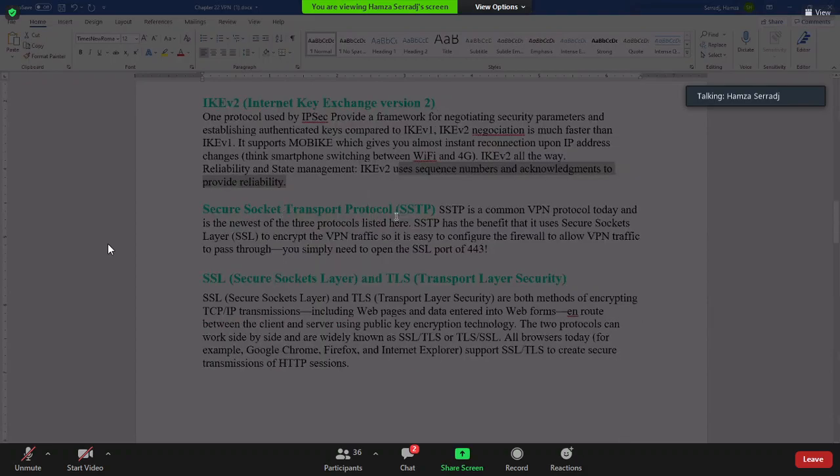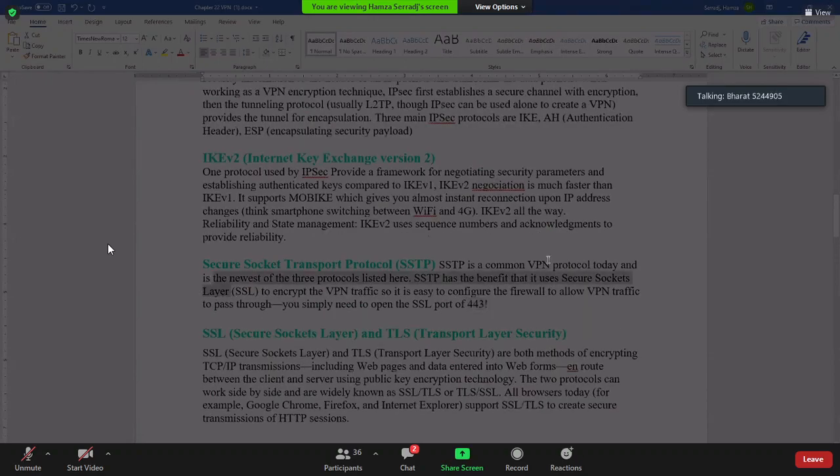We have the Secure Socket Tunneling Protocol. SSTP is the most secure one, right? SSTP is a common VPN protocol today and is the newest of the three protocols listed here. SSTP has the benefit that it uses the Secure Sockets Layer, SSL, to encrypt the VPN traffic, so it is easy to configure the firewall to allow VPN traffic to pass through. You simply open port 443 for SSL, right? So the socket is secured, the IP and the port number.